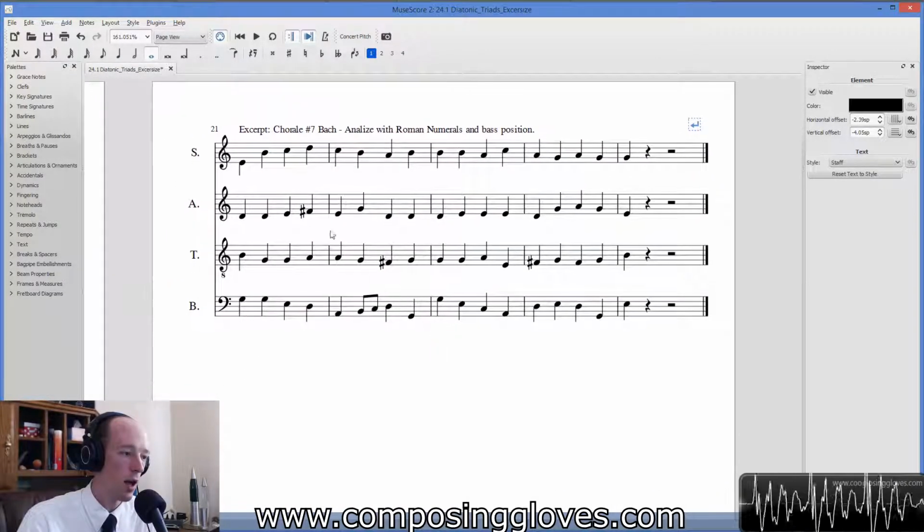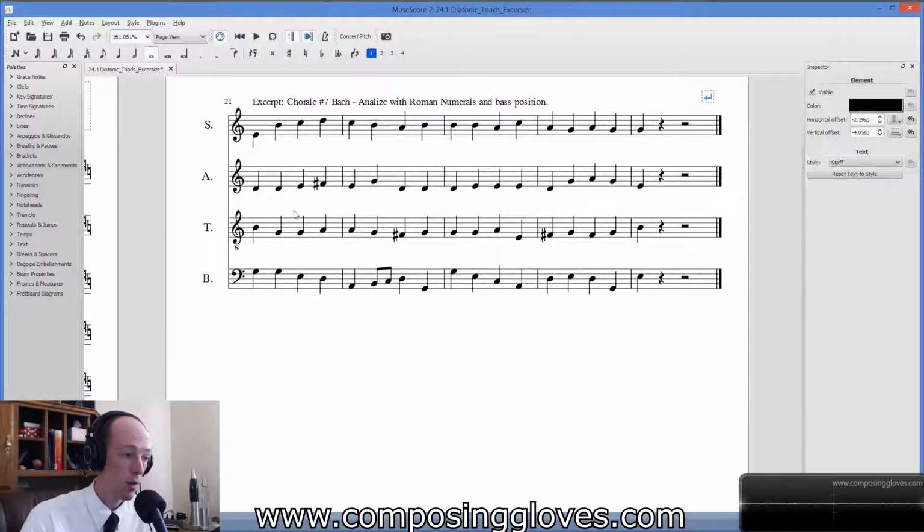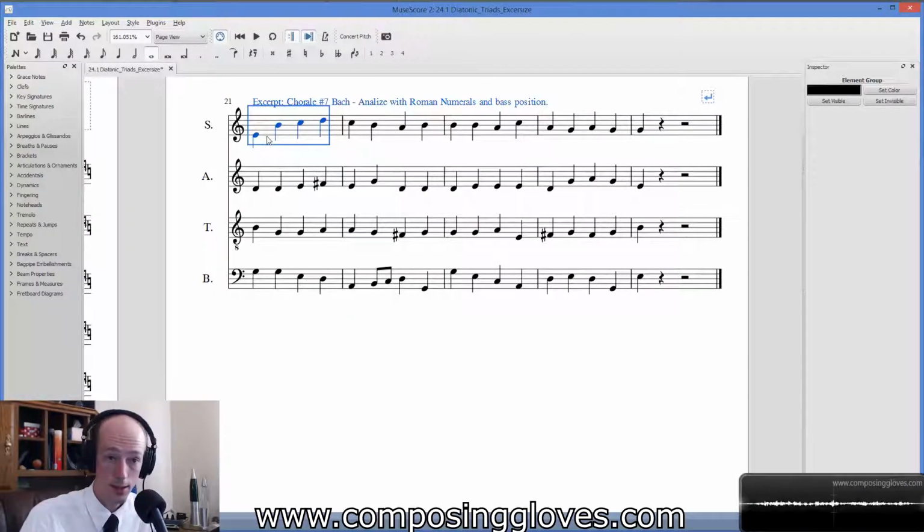And then up here, I have an example from Bach, and all you have to do is analyze it with Roman numerals and bass positions. Go ahead, go crazy, just analyze it. Now this is valuable because we have 4 voices. You're gonna see stuff like this all the time.